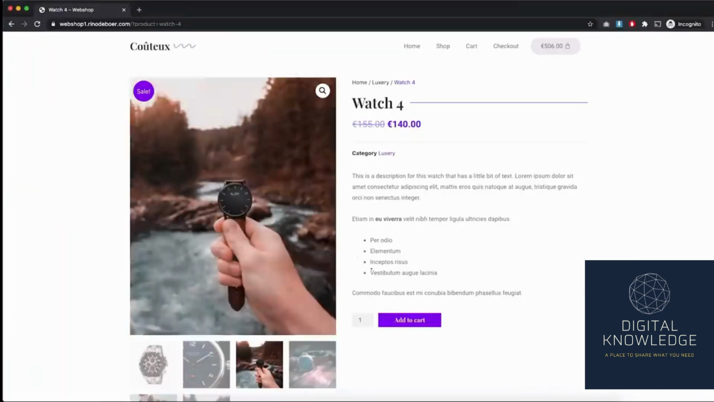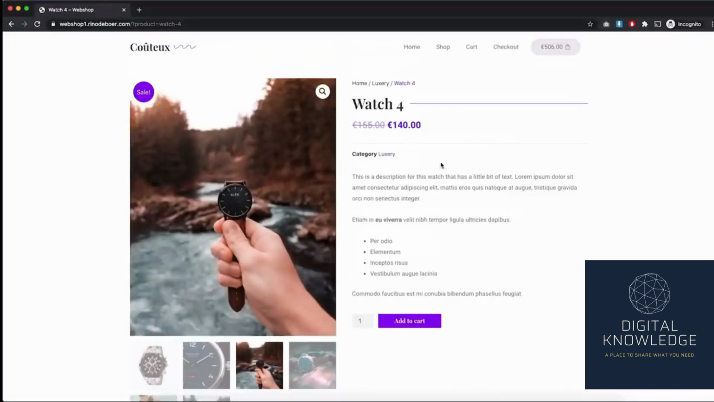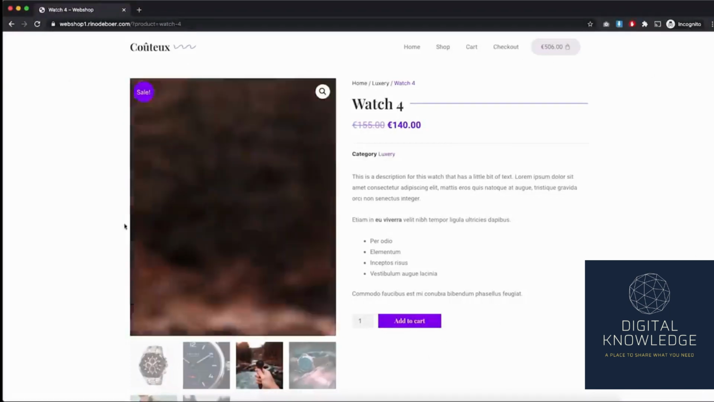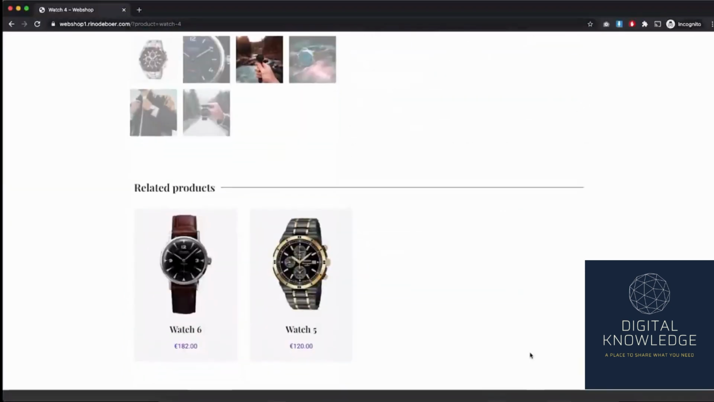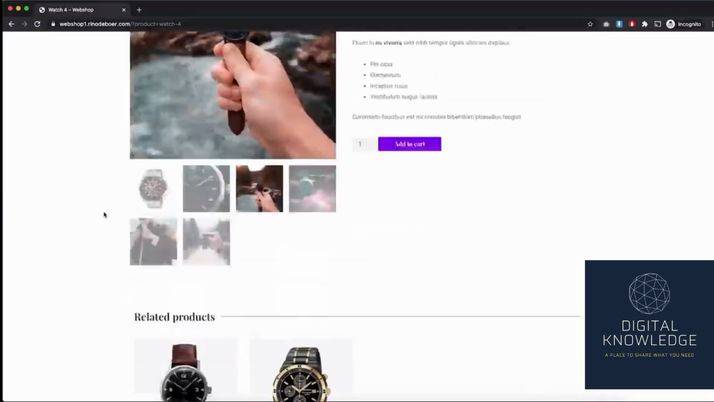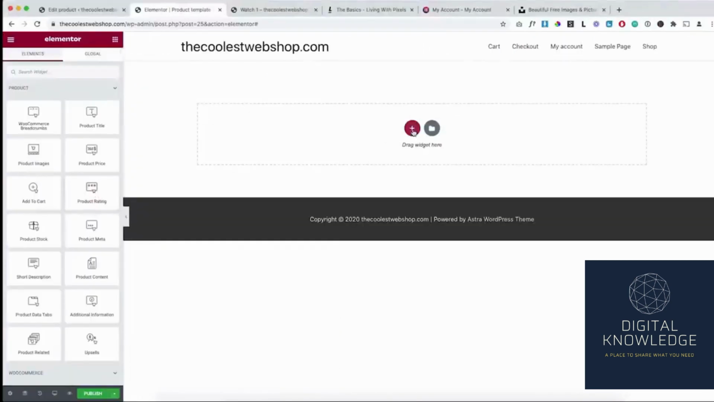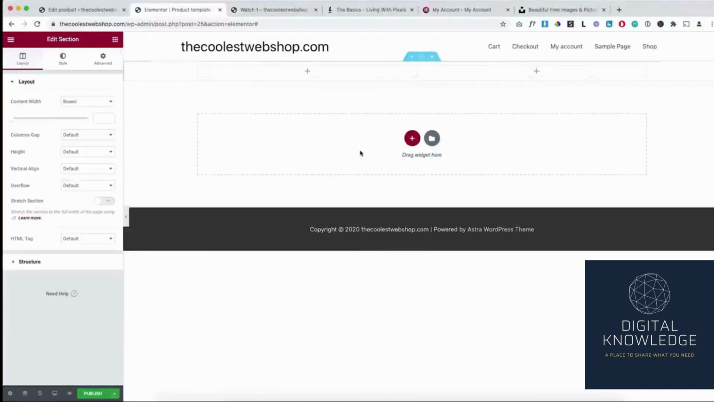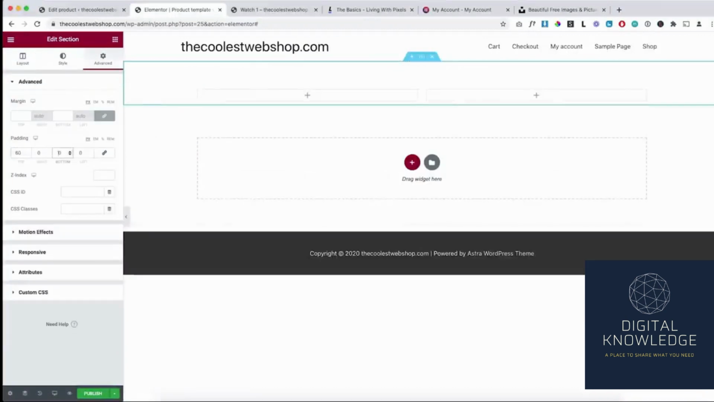Okay, so let's take a look at the design over here. So what did I do? First of all, there are two big columns. So here is a main section, and then there's a column for the images, and then there's a column for all the data. And then we also have some related products over here. So let's just first start with that structure. I'm gonna go back, I'm gonna click on a new section, two columns, one for the image, two for the data. All right, I'm gonna add a little bit of padding on the top and the bottom, like always.